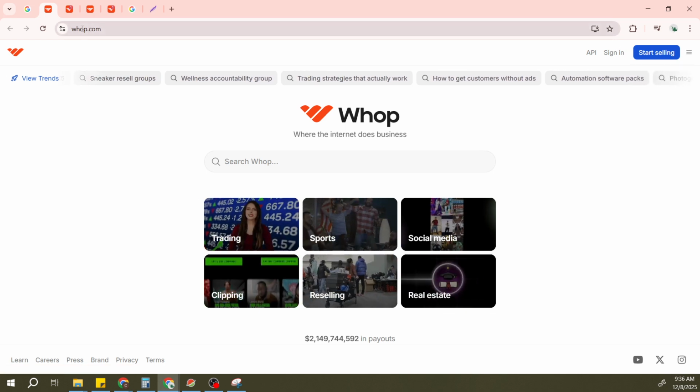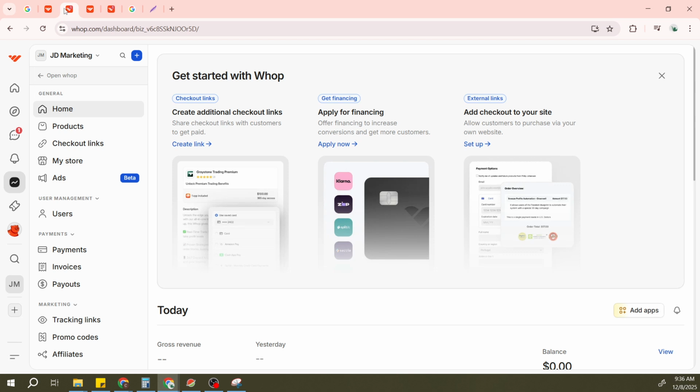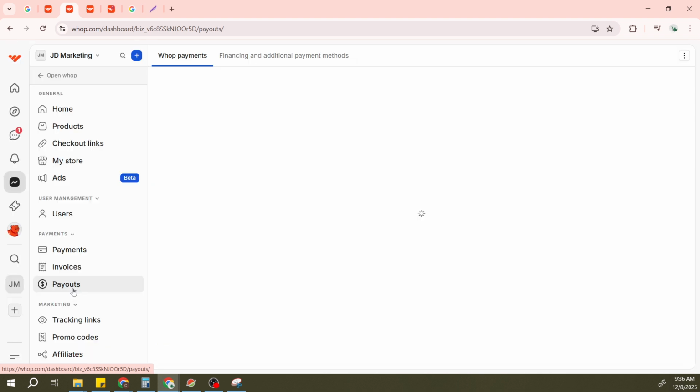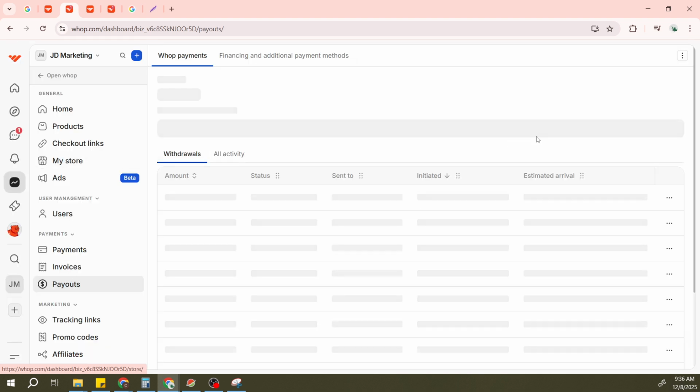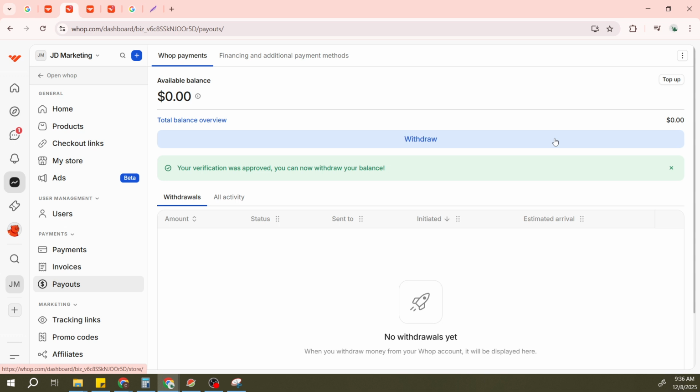Let's begin with a manual withdrawal. From your Whop dashboard, navigate to Dashboard, then open the Payouts section. This page shows your available balance and recent payouts. If your funds are available to withdraw, you'll see the option right away. Click Withdraw to start the process.